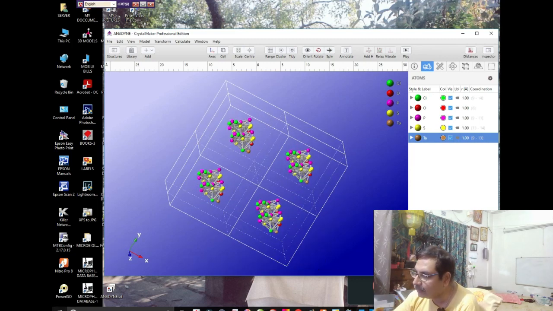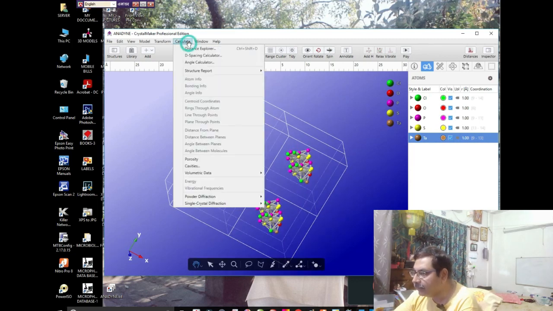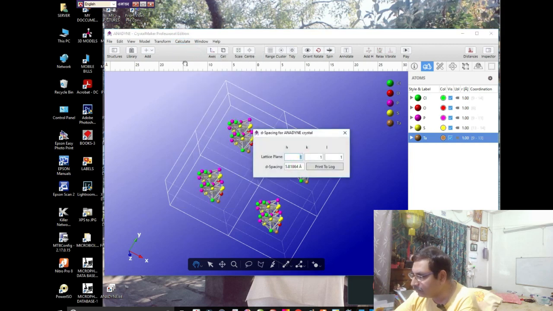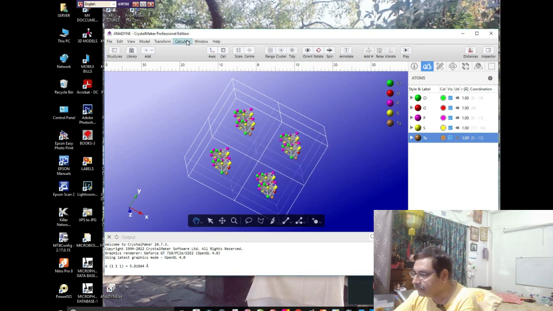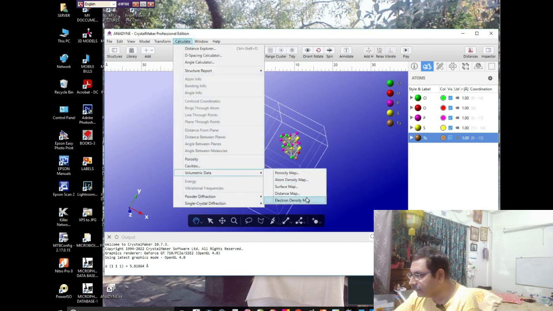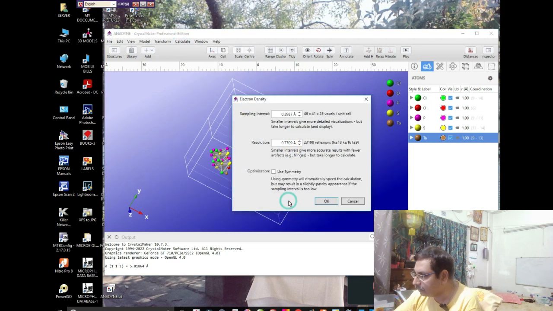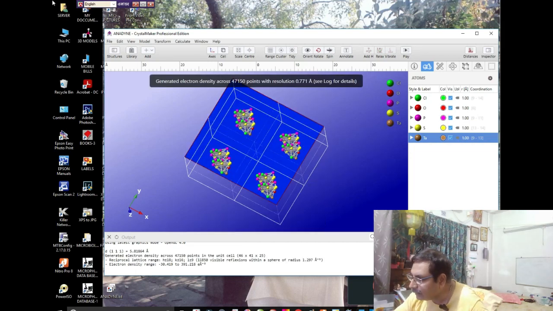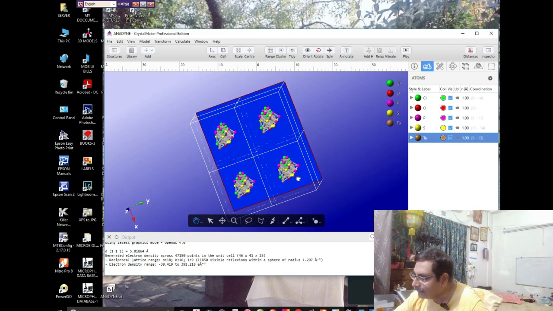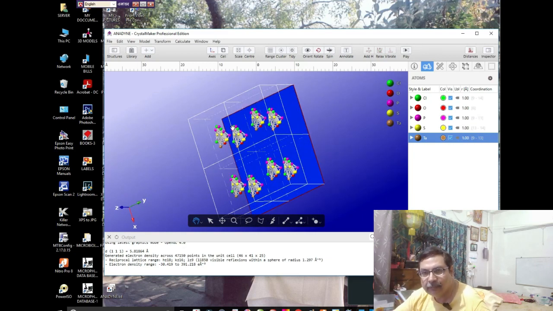The same way you can calculate from here, then the spacing calculator, all this you can calculate. From the volumetric data you can calculate the electron density map. Now it is calculating the electron density map, and these different calculations you will be able to see. So this is your CrystalMaker actually. Here the electron density map is already calculated. You can see the electron density is over here.